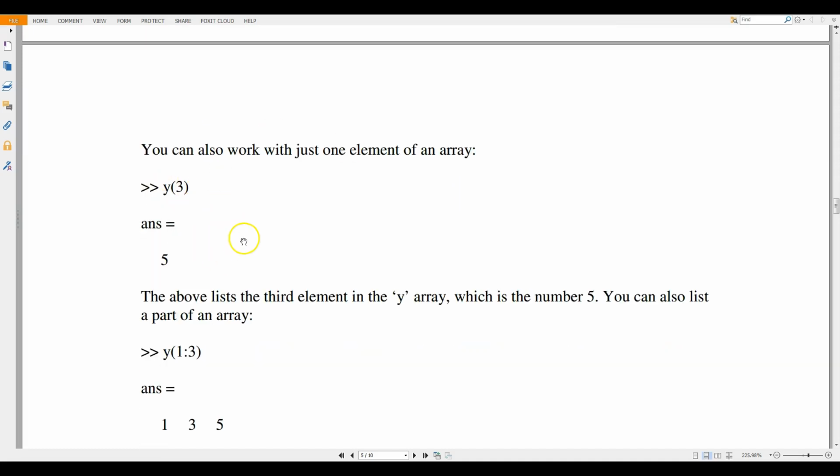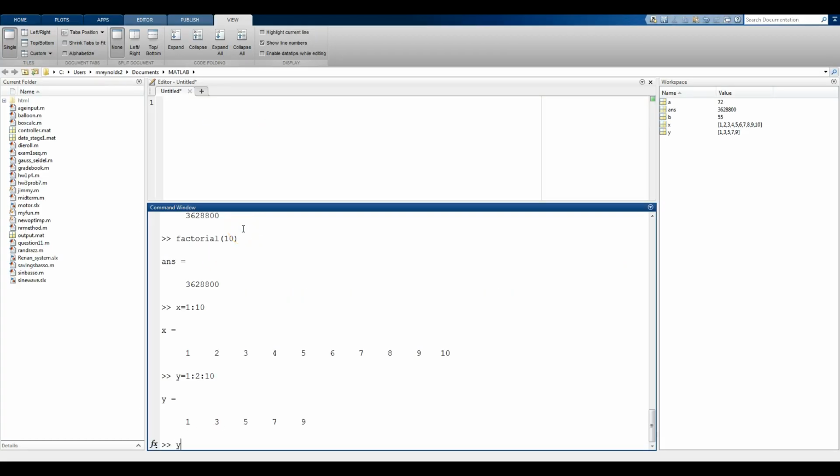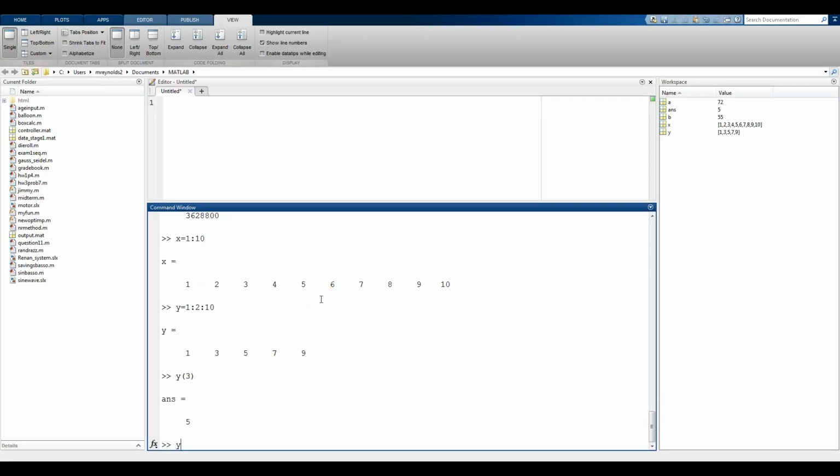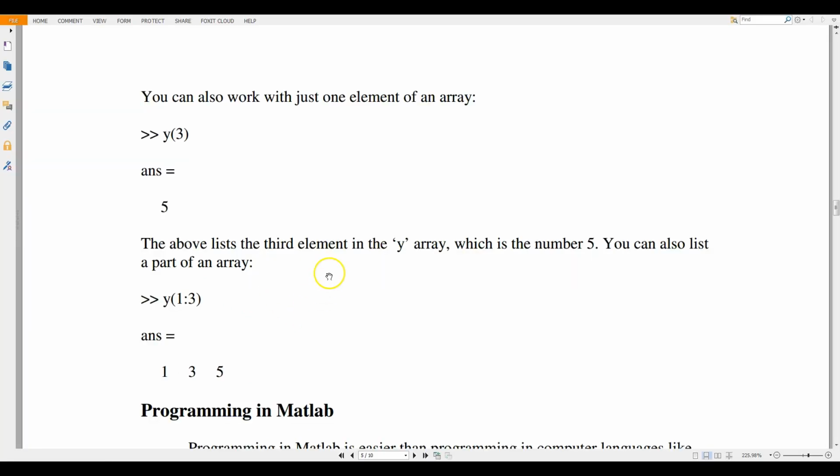You can also pull out just one part of an array. So for instance, if you said y(3), it's only going to pull out the third element in the array. Notice that there's 5 numbers in the array. If you want the third one, that would be y(3), and that would give you the 5. You can also pull out an array within an array. So for instance, if you do y(1:3) like this, it gives you the first 3 elements in the 5 element array. So there's some different things you can do with that.